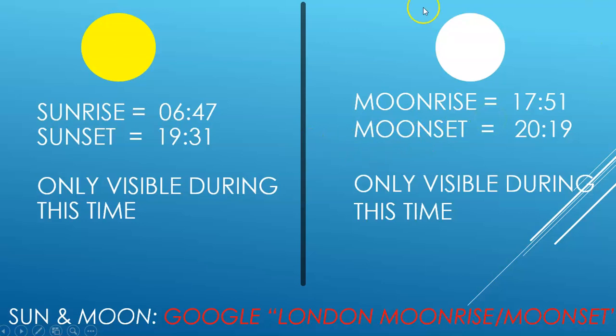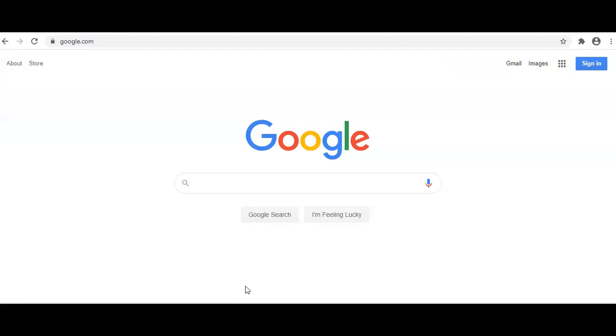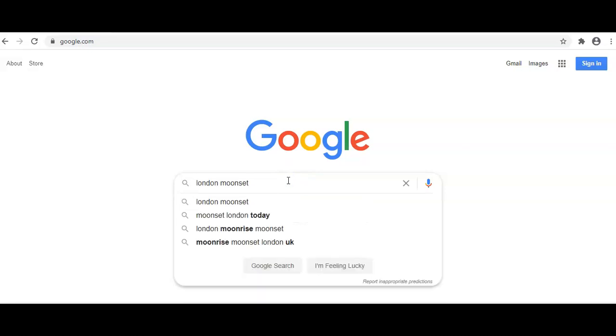Whenever you're trying to sight the moon, you need to be aware of the moon rise and the moon set times for your location. It is easy to do so on Google. Let me show you. Today is the 29th of August 2020 and the time right now in London is 11:41. Here is Google. All I will do is type in London moonset and search. You can search for any city in the world, for example, Mombasa, Madrid, New York. So you will say Mombasa moonset, Madrid moonset, New York moonset, and just search.